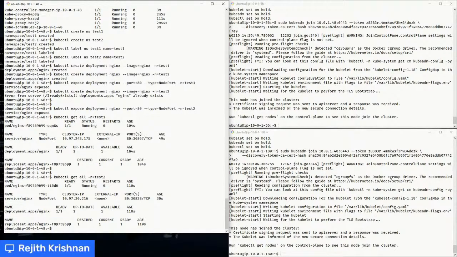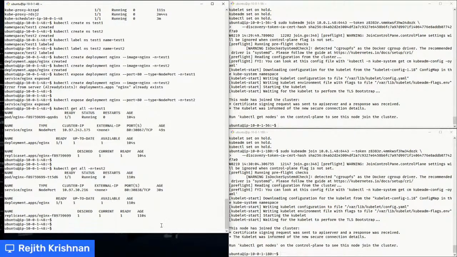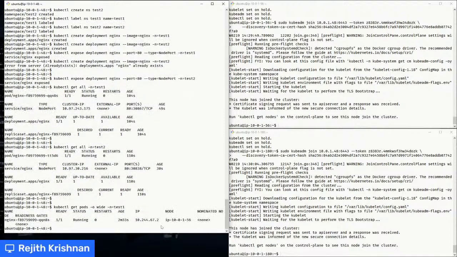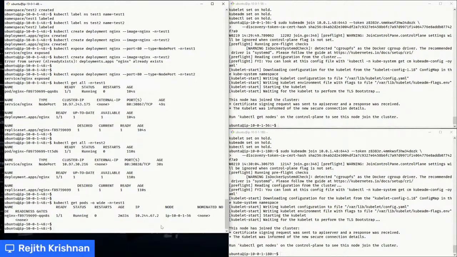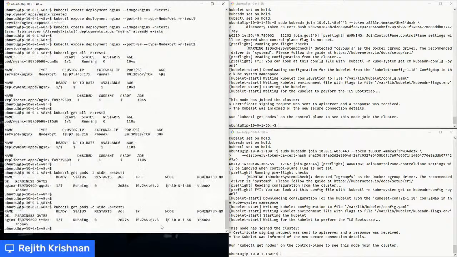Now at this point, we are going to test the communication without the network policy. So let's look at the pods. This is the pod running in namespace one. This is the pod running in namespace two, or test two.